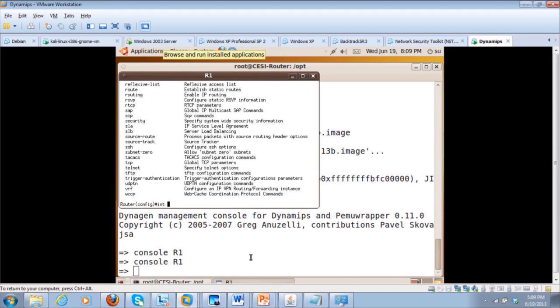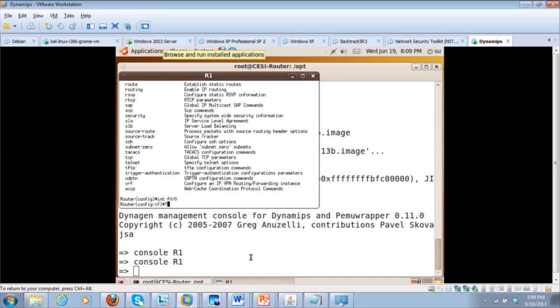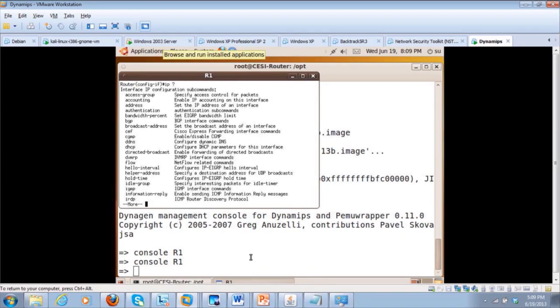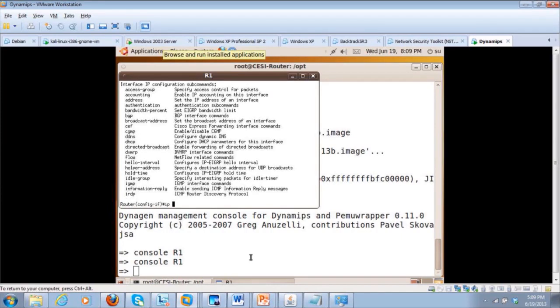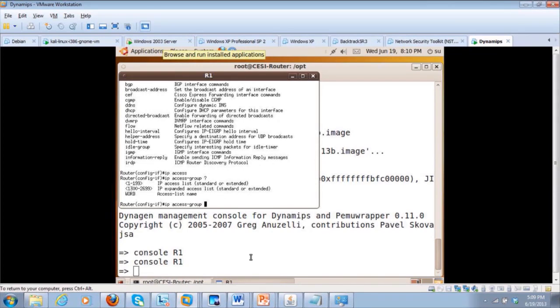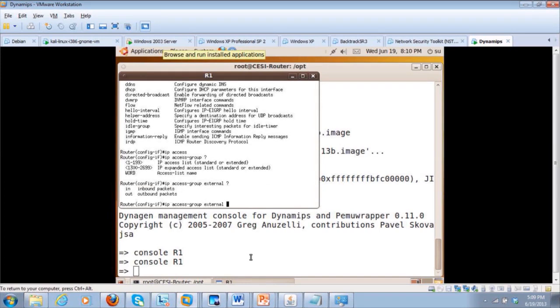So now we're going to go to our interface F0/0, because this is our external interface, and now do our question mark. All right? So we got a lot of commands with IP and a question mark. And now we've got access group. So let's do that. If we do IP access, we love Cisco because it does the actual completion for us. Now we have to give it the name. Do you remember what we named our access list? External. Now we do the question mark. In, that means inbound packets. This is 0/0, so since it's 0/0, it's going to be inbound packets. Okay?